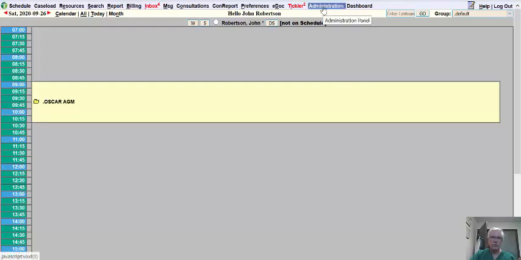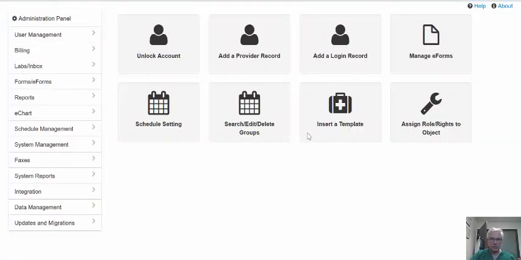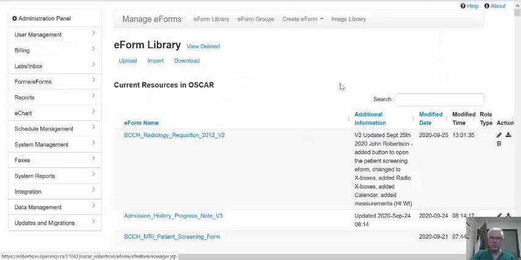Once we go to administration, we get this picture. And when we get to this picture, the next thing we need to do is go over to manage eForms. Manage eForms is where we can upload, download, import, export eForms. So let's go to manage eForms.